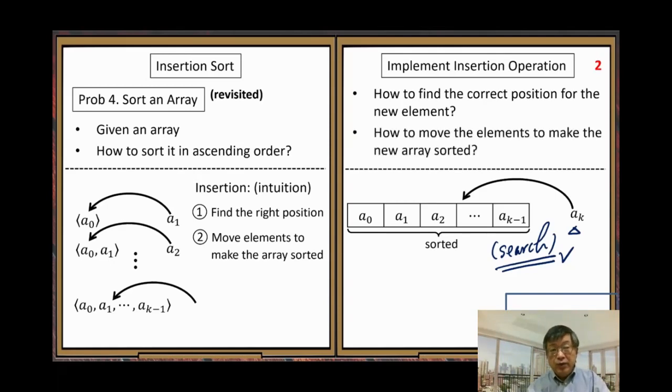Next, after we get the right location, then we need to move the elements to make the new array sorted. The new element needs to have a location, a position in the array. So you need to move some of the elements to make that right location vacant for the new element. So that's the reason we need to do step 2. All right.